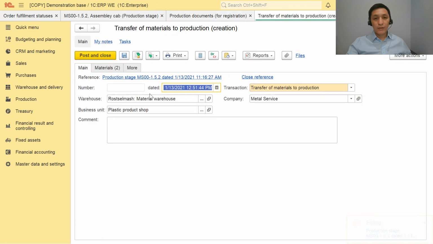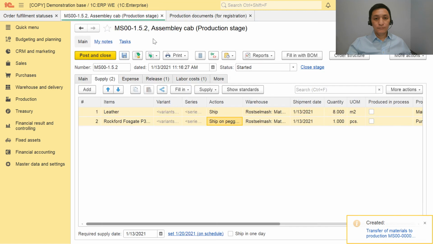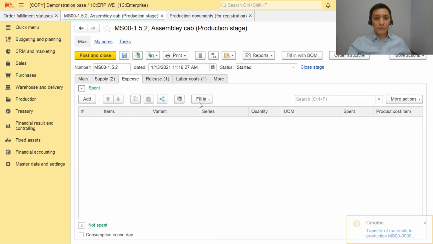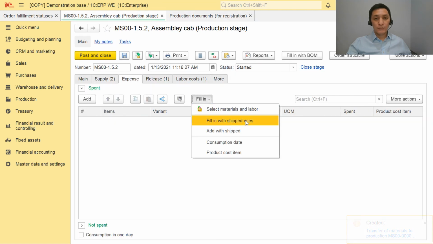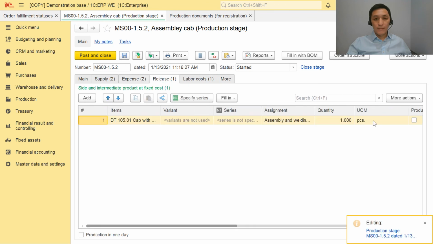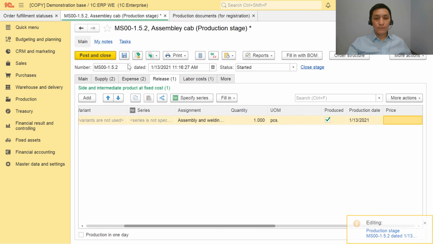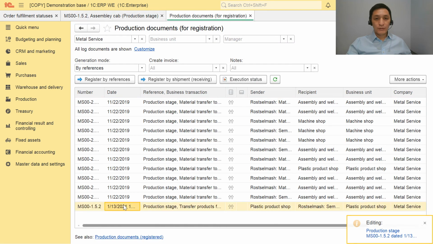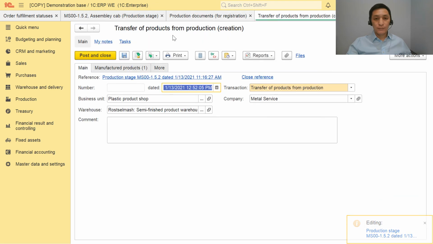Then we're consuming them and releasing finished products and creating a document transfer of products from production based on reference.